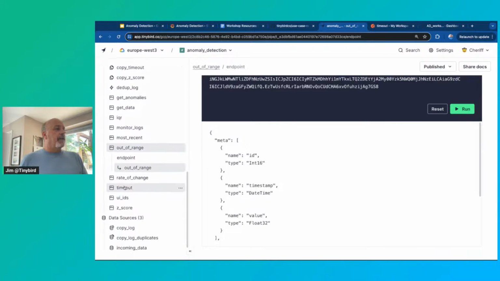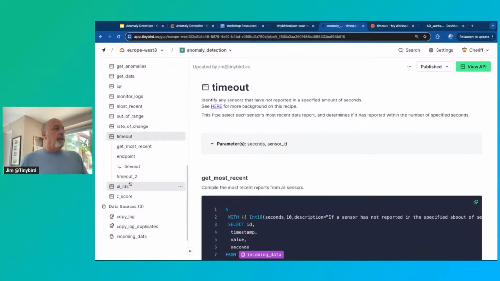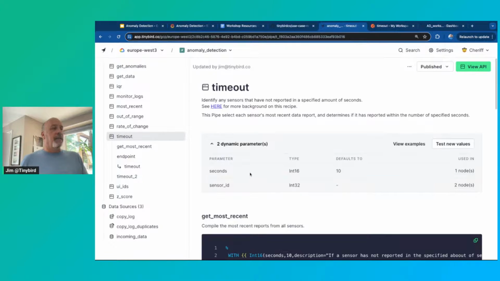Let's look at the timeout method. And again, we talked about this. This one is a little bit different here. You just set the interval that you expect your sensors to report in. And you can also specify a sensor ID. That comes in handy if you have a set of sensors and maybe some have an expected reporting frequency of every second, and maybe you have other sensors that you only hear from every 5 minutes. Well, by setting these up as dynamic query parameters, you can adjust that as you make your requests.